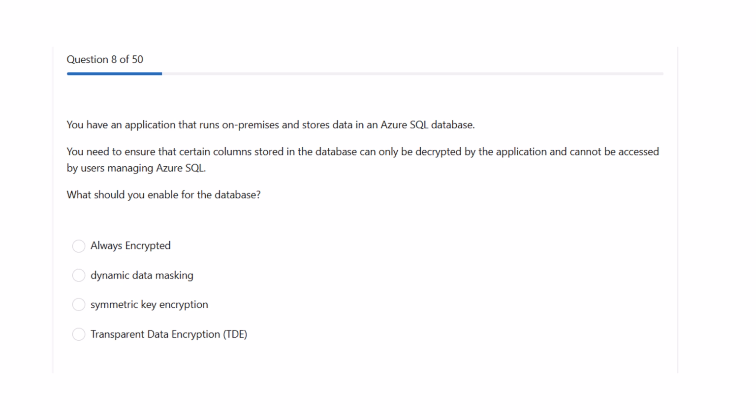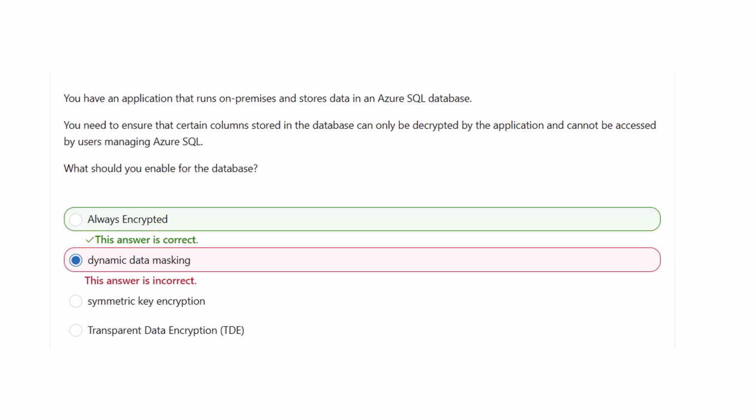Question 8. You have an application that runs on premises and stores data in an Azure SQL database. You need to ensure that certain columns stored in the database can only be decrypted by the application and cannot be accessed by users managing the Azure SQL. What should you enable for the database? The correct answer here is always encrypted.